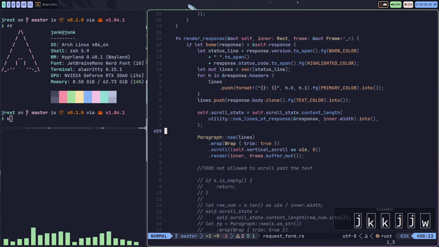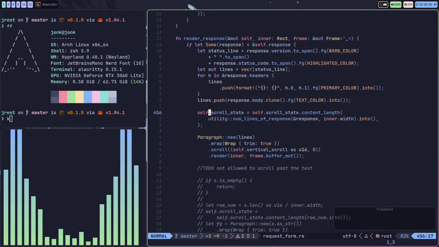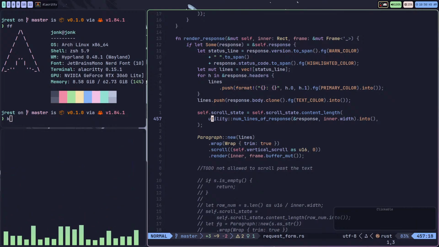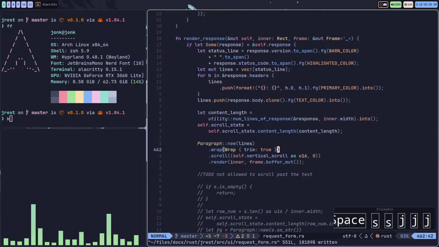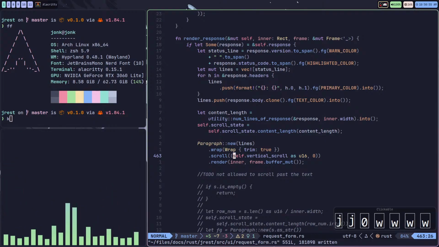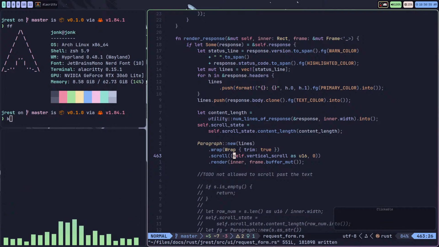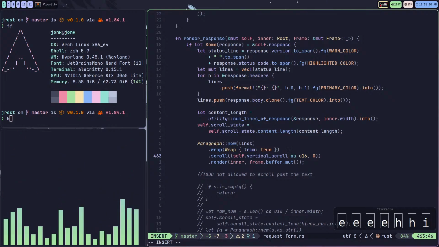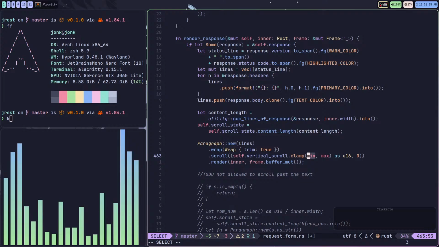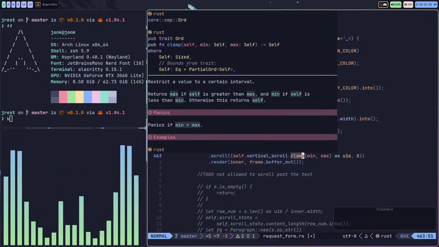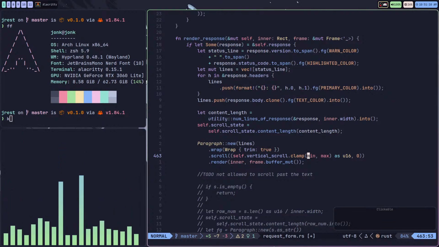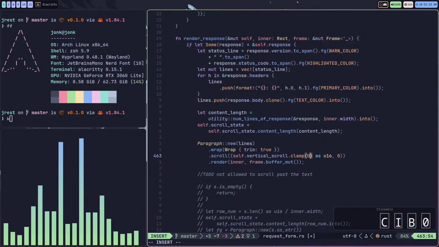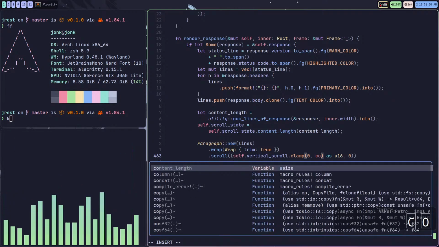Okay, so we were gonna clamp, and I'm gonna clamp in a new spot. And so I'm gonna need this in another variable. Pop that here. Content length. Decent. So can I just clamp this? Clamp returns max if self is greater, min if self is less, otherwise self. Yeah, I think clamp is the play, between 0 and content length.